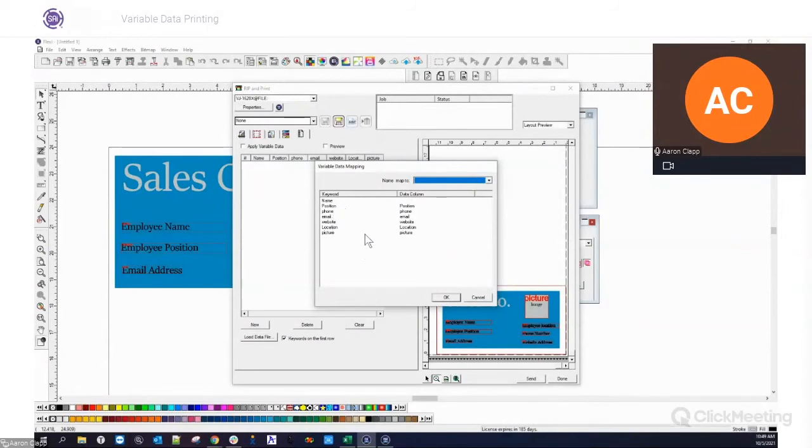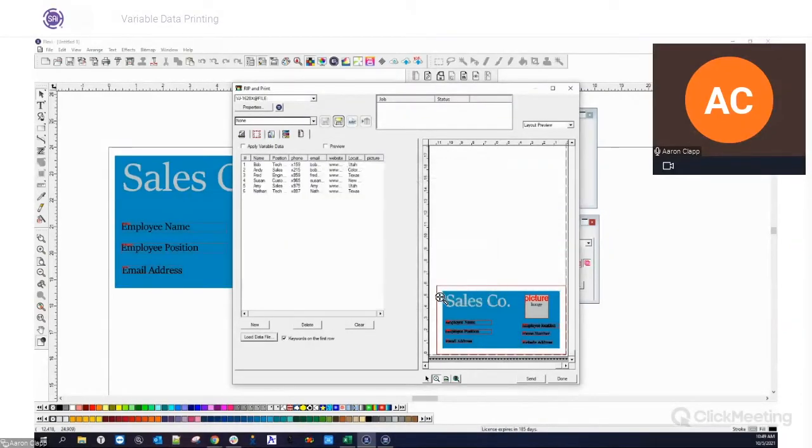And now it's going to bring me up with this dialog here. Now it looks like it's done everything the way that I want it to, except for name. For some reason, it didn't pick it up. So I click on it, and I can name it, and I can map it. I'm going to map it to name. And then I'll click OK. And now it imports all of my data for me.